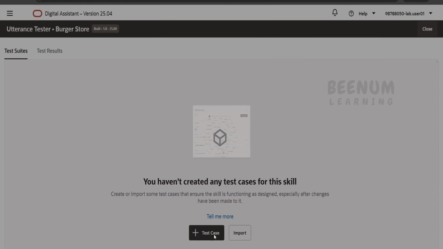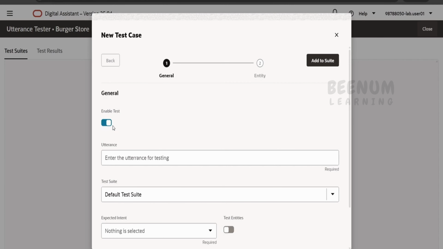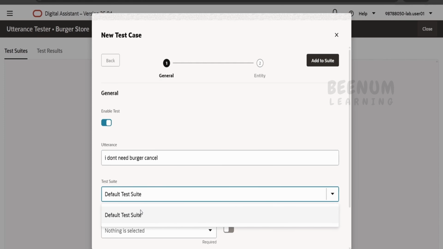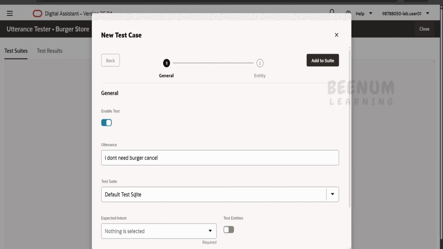First, I will click on test case, and here we have to enable the test. So this is used because I think the same window is used, or the pop-up, that is to update or edit the test case which we create. Here we will tell that we want to test utterance, that is I don't need burger, cancel. Okay, and the test suite you can select if you have created. Otherwise, it will add to the default test suite. Default test suite is the default test case which will be available over here.